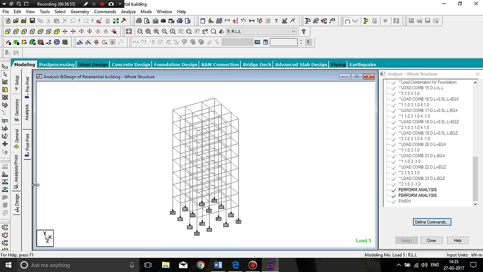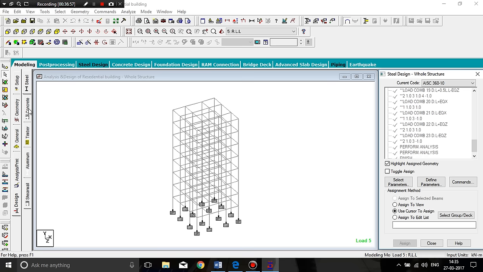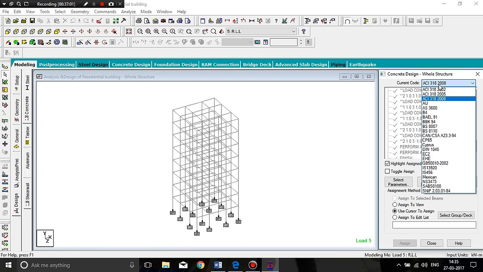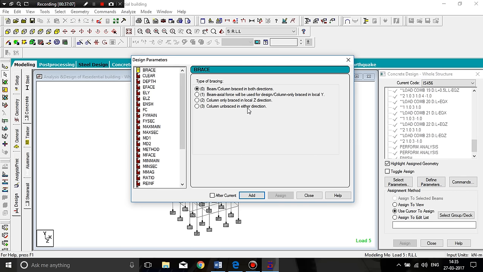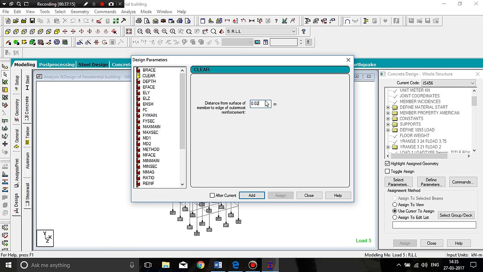Okay, now I am going to start the design. First I will click on the design tab, concrete design. Here I will introduce the code IS 456. First I will come here, define parameter, and come to the clear cover. The clear cover I am giving to the beam is 25 mm, 0.025 m. For the column, it should be 4 cm, 0.04 m.